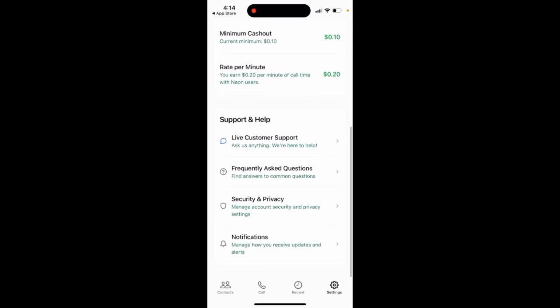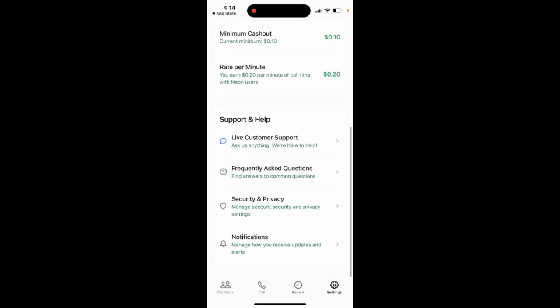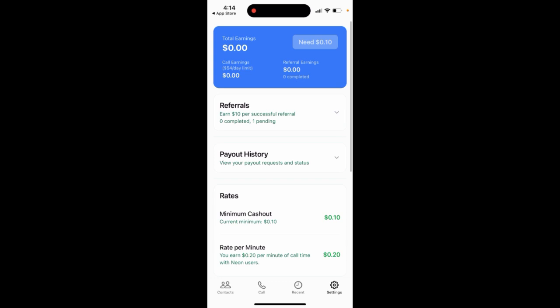But you also need to know that if you just call someone and keep silent on the phone, or just call someone and leave the phone for 2 hours and hope that will be calculated and earn you money, that's probably not going to work. So you need to be careful. But that's the app. And again, you can tap on referrals and create your referral link. Tap on this grey button where it says need 10 cents and create a payout. So these are the ideas.